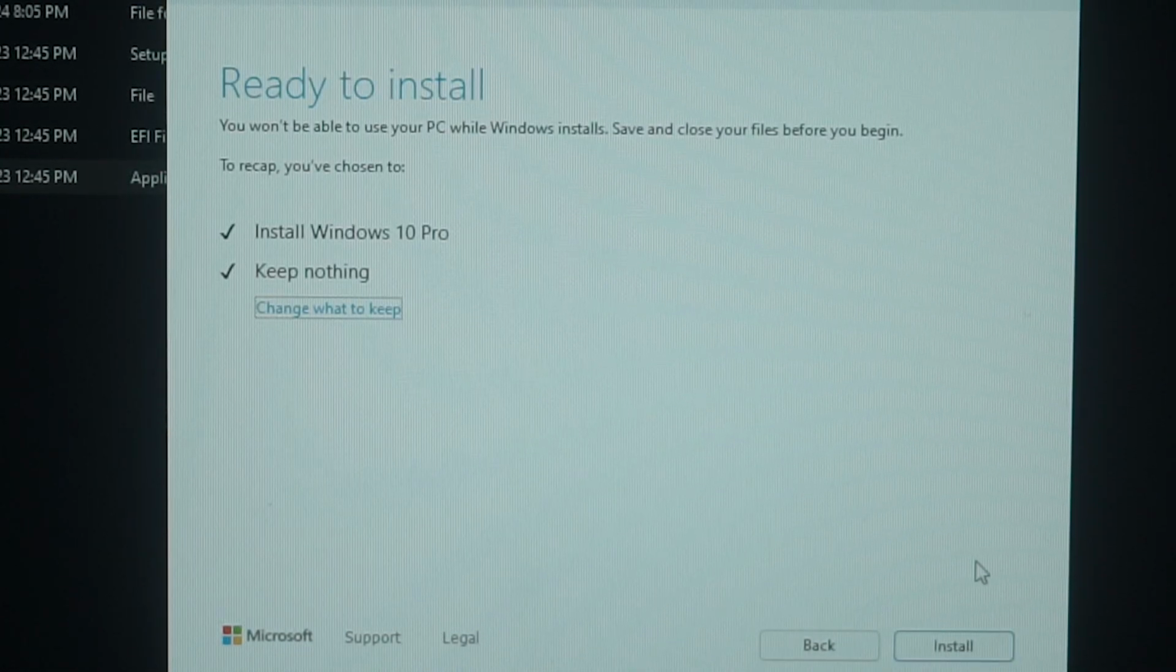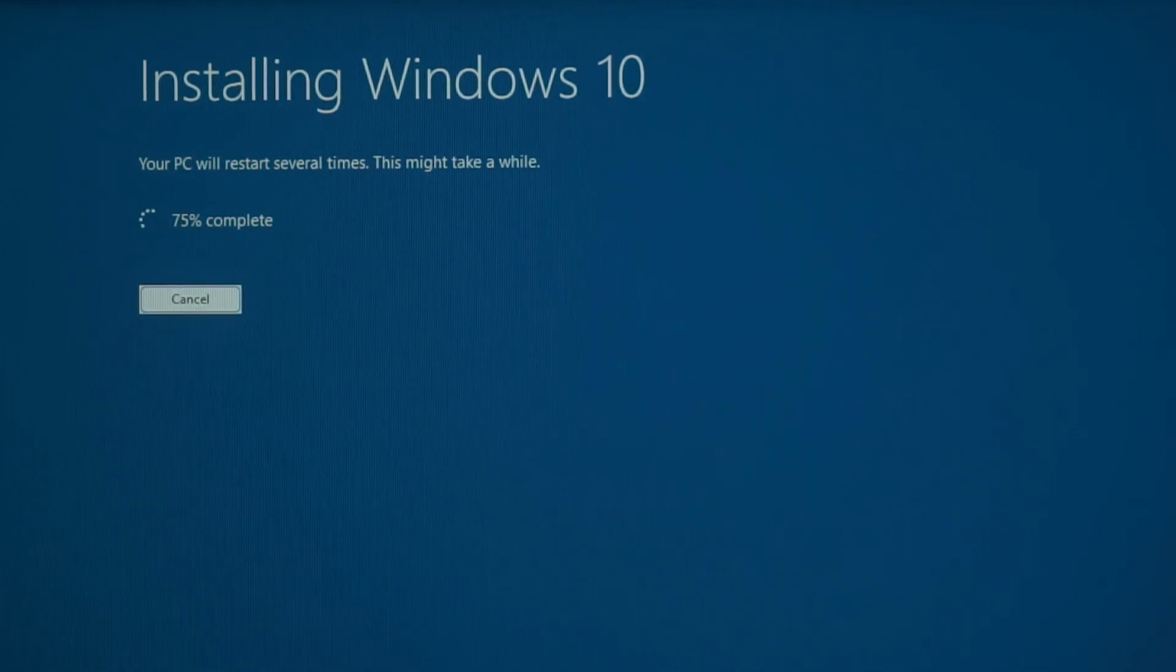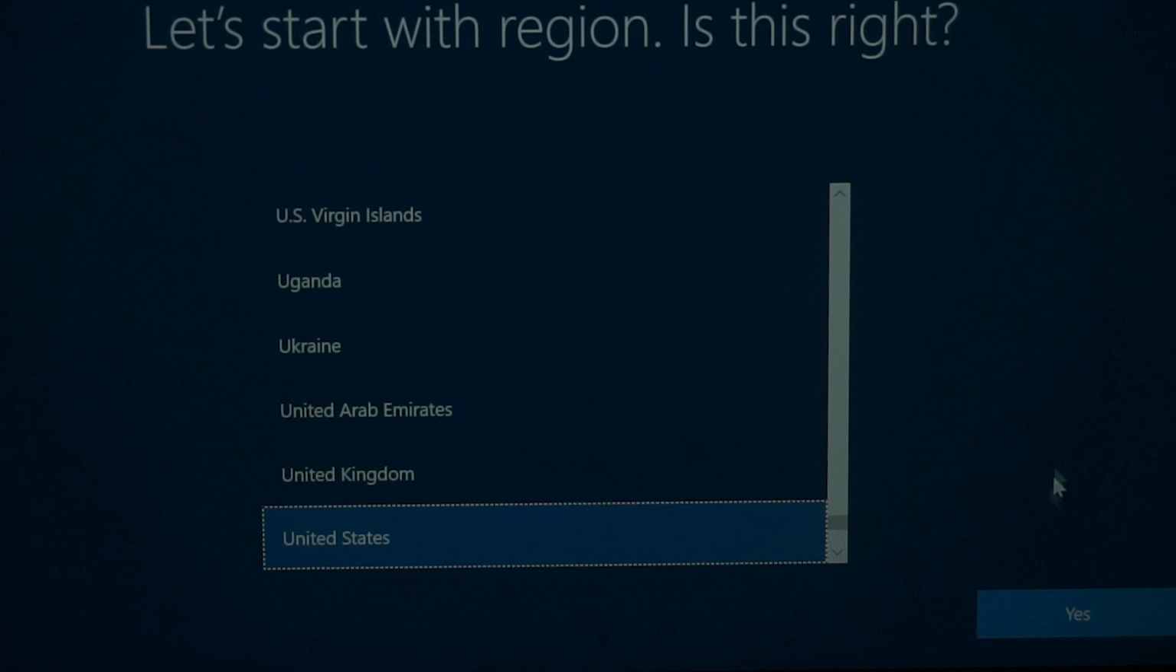After all steps, click on Install. The process of installing Windows 10 has begun. It will take a while and your PC will restart several times during this process. Installation process is complete. Now you are able to customize it. Choose your region and click Yes.